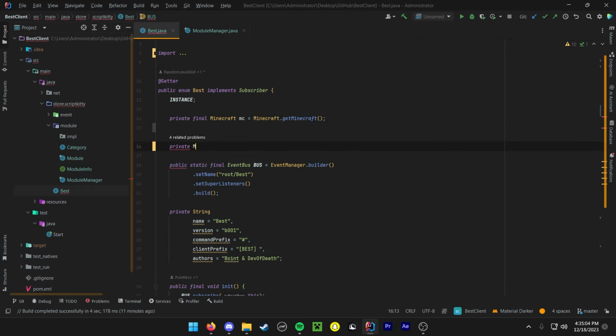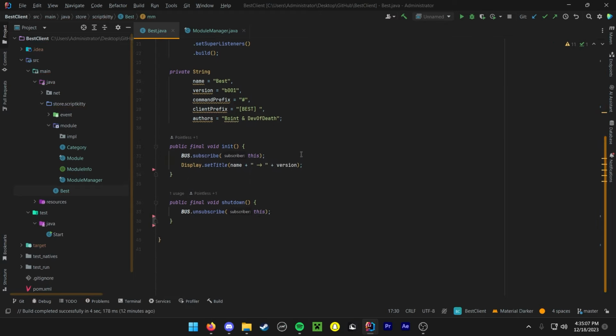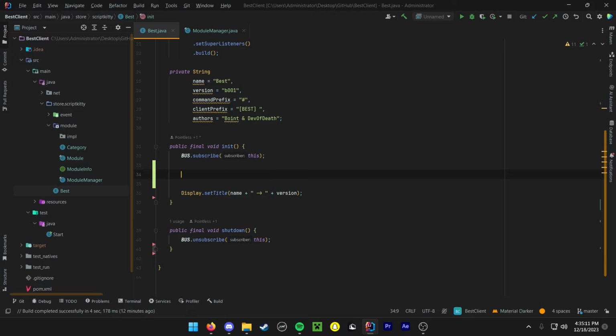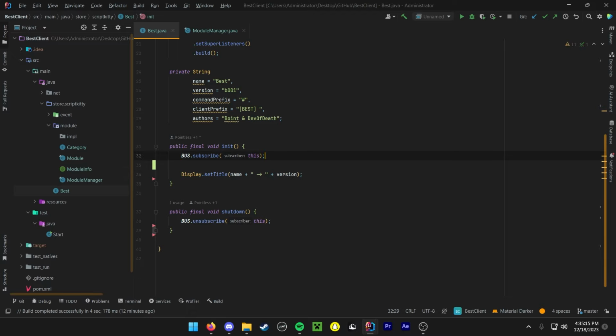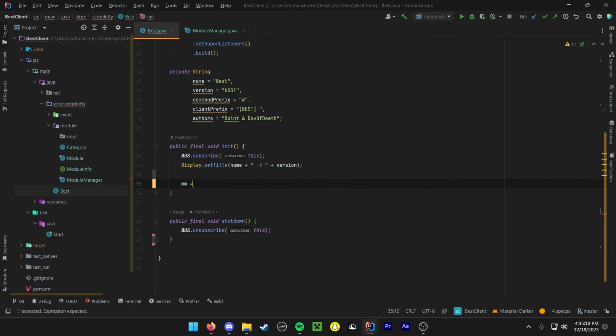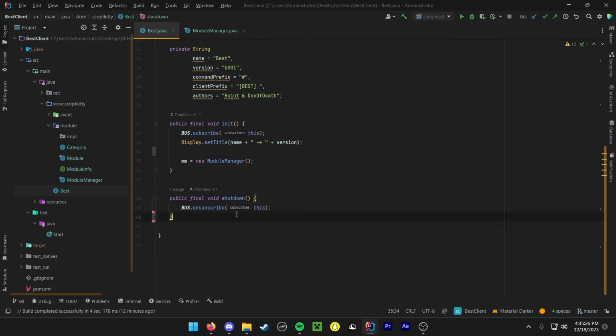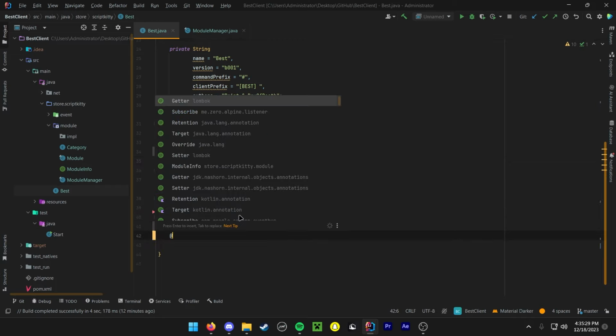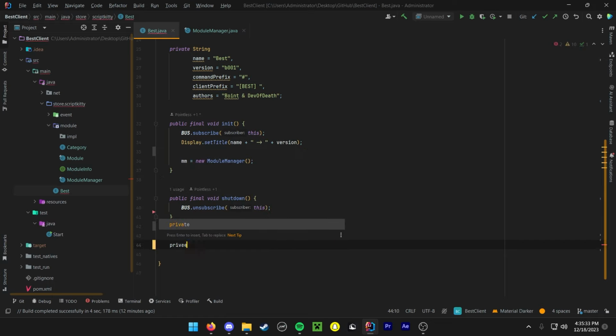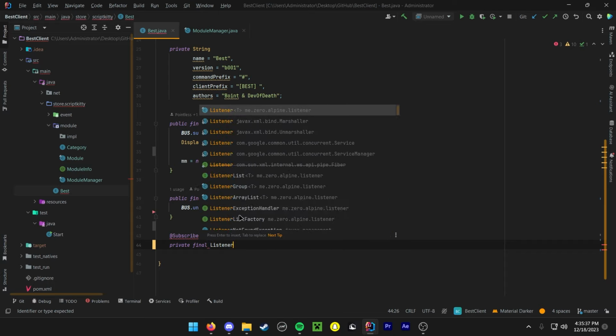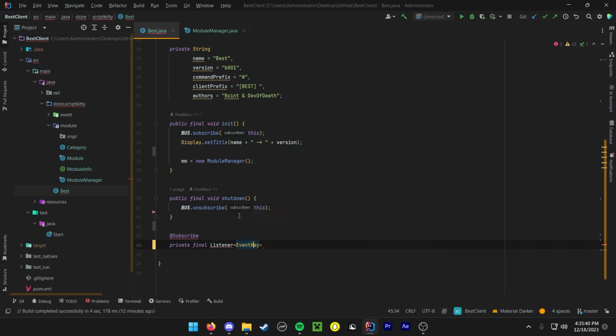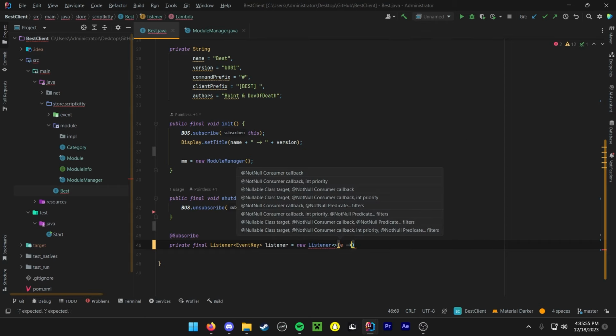So let's go ahead and do private module manager mm, and then in here underneath the set title, why not. Let's go here, equals new module manager, and then now we need a listener for event key. So I'm gonna do subscribe private final listener event key. Oops, what did I do? Okay, there we go, and then listener equals new listener e, and then we'll do that.